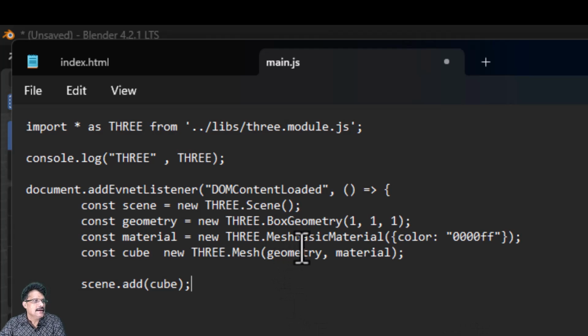See the actual hierarchy here. Geometry is created as a box geometry of dimension 1, 1, 1. Material is created, a blue material is created. Then this geometry and material is added in a mesh, and that mesh is equal to cube. Sorry, here I have forgotten to put equals. Okay, so I have added the equal. So I have created one variable cube equal to mesh which has this geometry and material, and then to this scene I have added this cube.